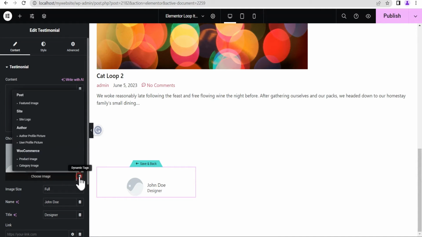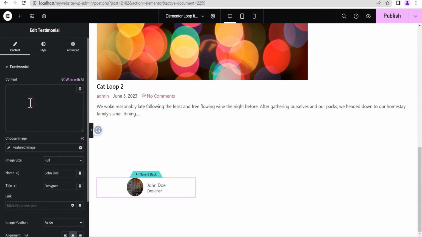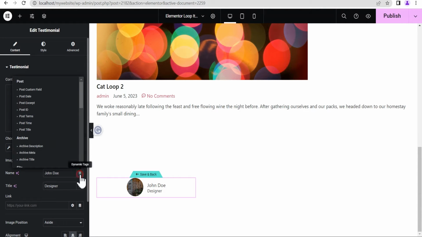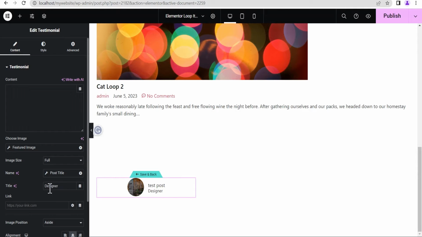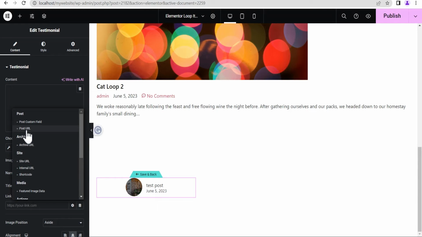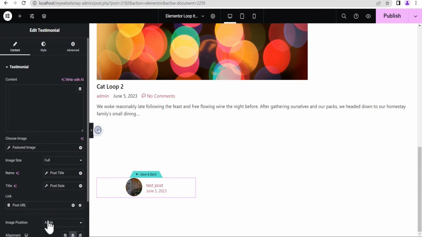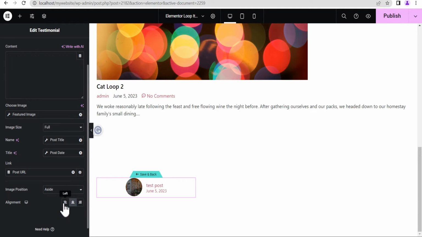For the image, we're going to set the dynamic tag featured image, and for the name, we're going to set the dynamic tag post title, and for the title, we're going to set this to dynamic tag post date. So this is what we get. And then for the link, we're going to set the dynamic tag post URL. Then we're going to scroll down, and for alignment, set it to the left like so.